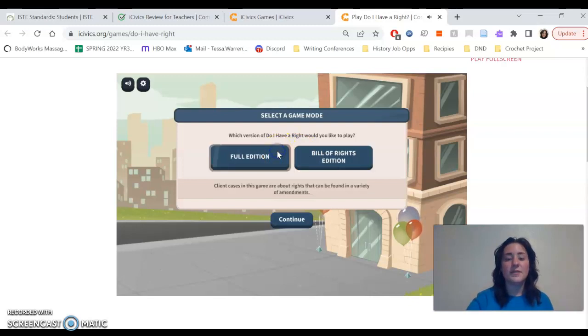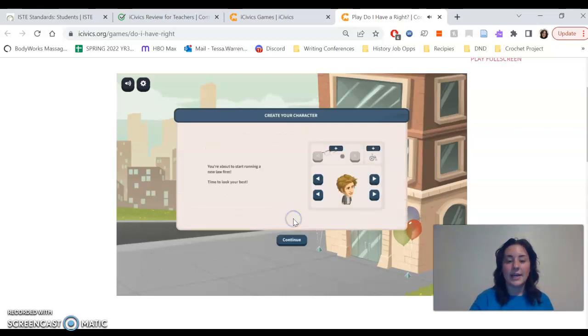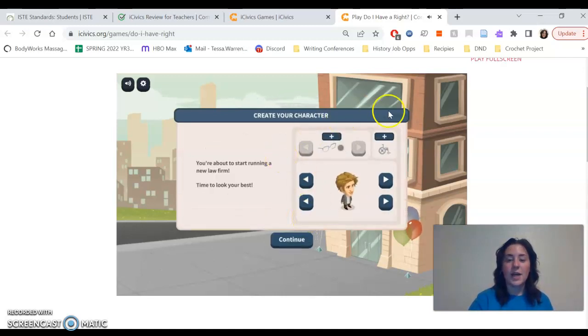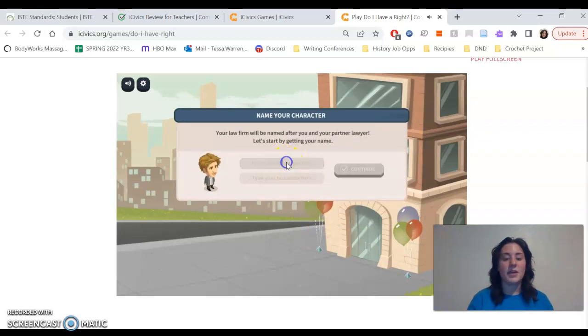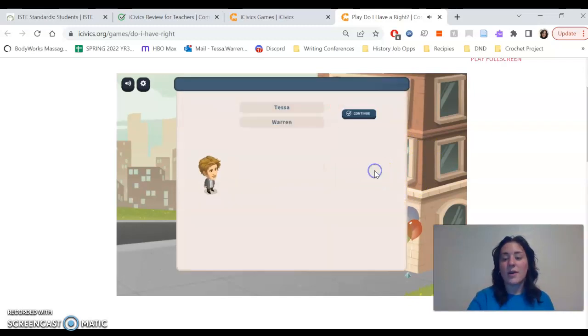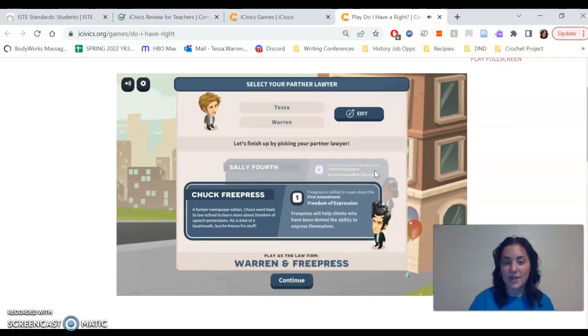So for the purposes of this video, I'm going to go ahead and select the full edition by just pressing on it, and then I'm going to hit Continue. Here you are able to pick your avatar, so this guy looks pretty good. I think we're set, and I'm going to click Continue, and then it'll have you type your first name in, and then your last name. And then once those both are filled out, this Continue button will highlight in blue, and you can go ahead and click on it to continue.